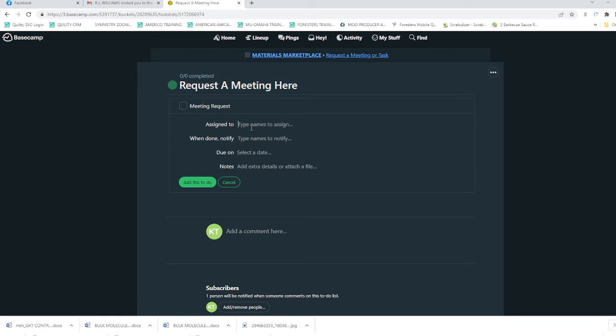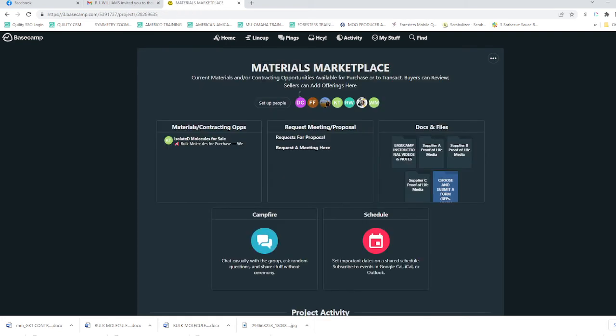You can add the name of the person just by typing the first few letters of their name. You do not have to notify anybody once it's done. You don't have to put a due date, but add some notes if you wish. Add this to do, we'll see it, and we'll get a meeting scheduled and brokered between buyer and seller or whoever the two entities are. That's in simplicity how you would use this section.